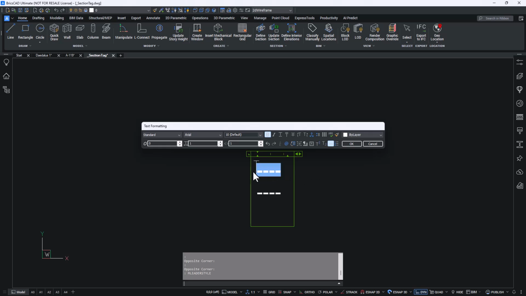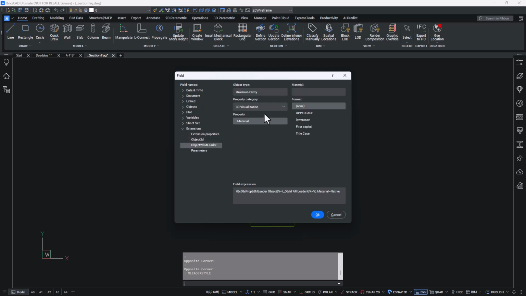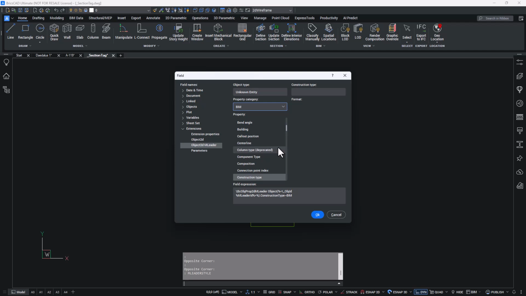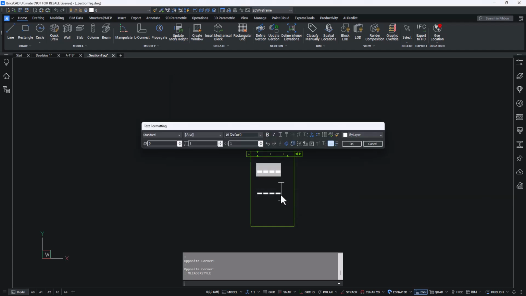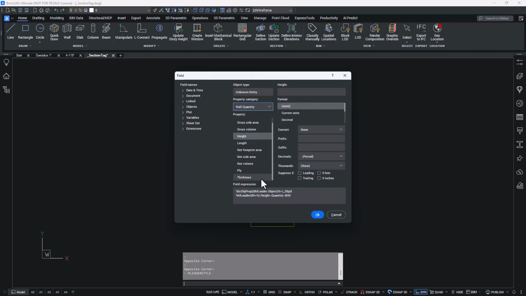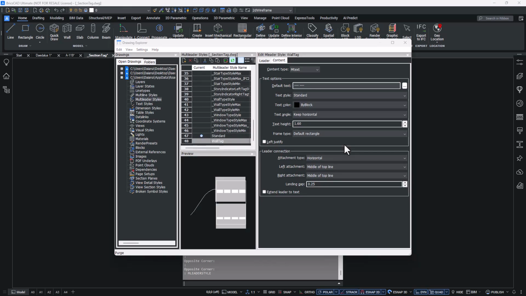Select the lines from the first row, and choose the Field button from the toolbar. Go to Extensions, Object to BIMDIMENSION, and select the desired property category. In this case, BIM. Then, choose the desired property, which in this case is composition. For the second row, go to the Wall Quantity category, and choose the Thickness property. In this example, we'll rename this MLeader style to WallTag_MLeader.